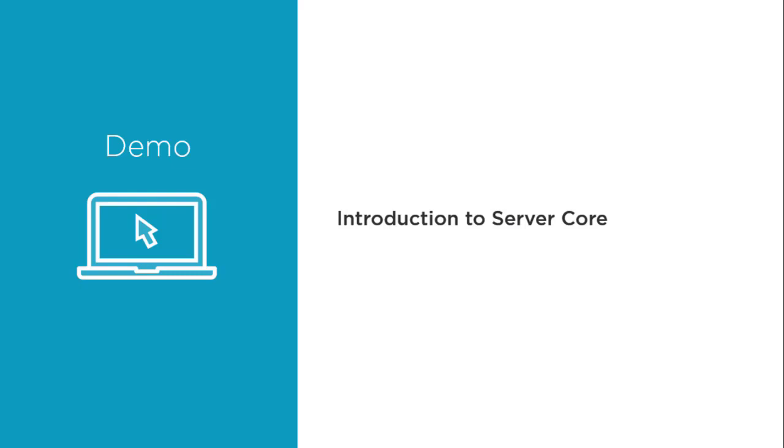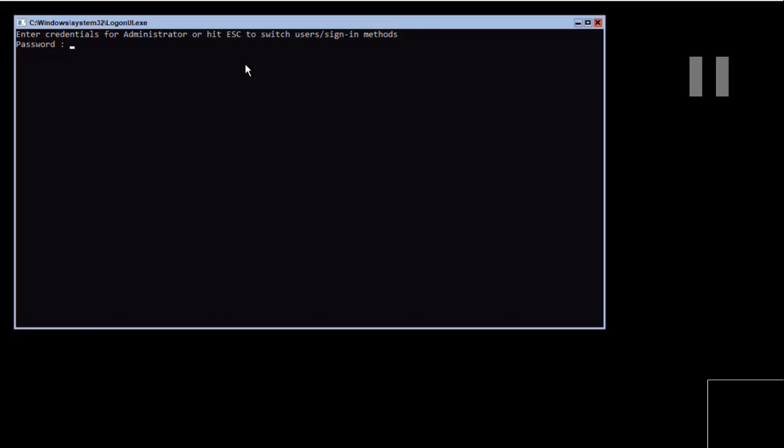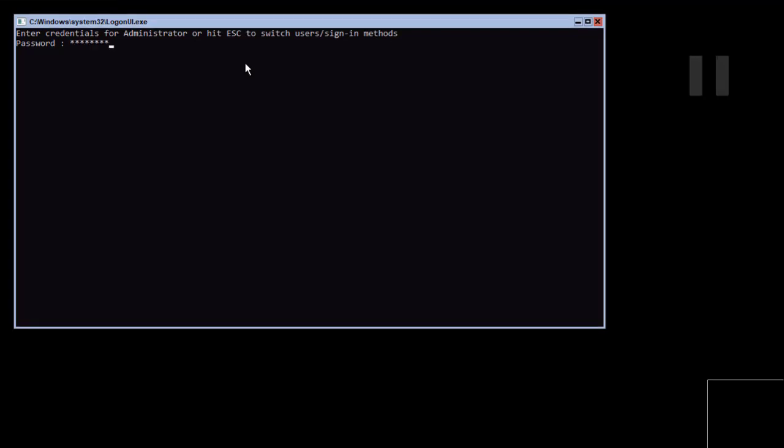Introduction to the Server Core demo. I will show you the screens related to the Windows Server Core installation. Whenever you log in, the first screen always comes like this: enter the credential for administrator. Here you can enter the password of your administrator account. So I will enter my password.